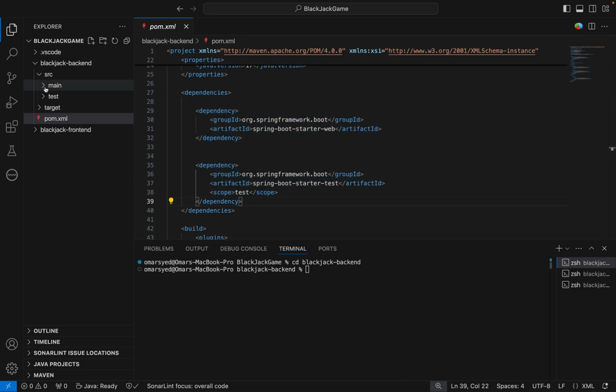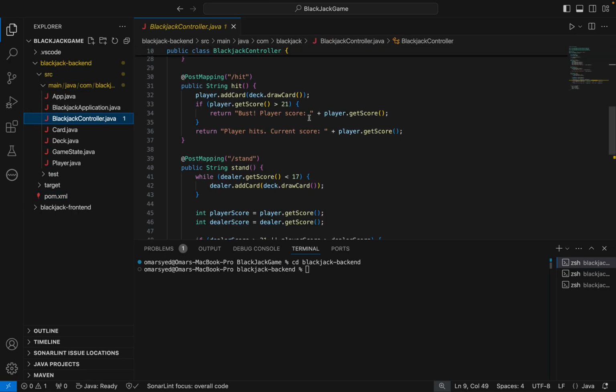Another thing I added that might be needed for you guys as well is a blackjack controller. Not only did I have that, but I also have Card.java, Deck.java, Player.java, and BlackjackController.java. One of the most important parts about this controller is it's the REST controller handling the game requests itself. So it has the endpoint for starting a game, which is /start, and then hitting, which is /hit, and then standing, which is /stand.